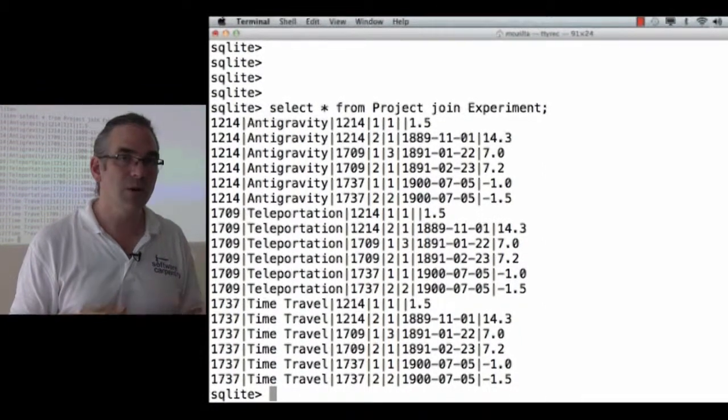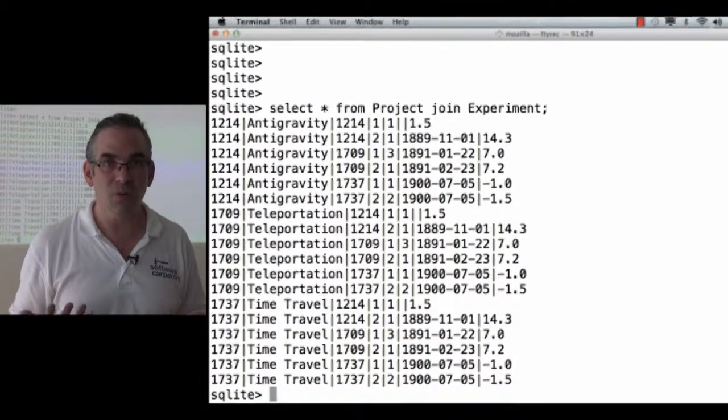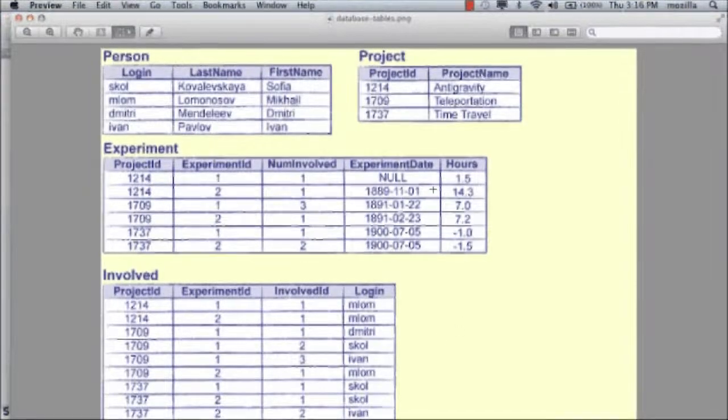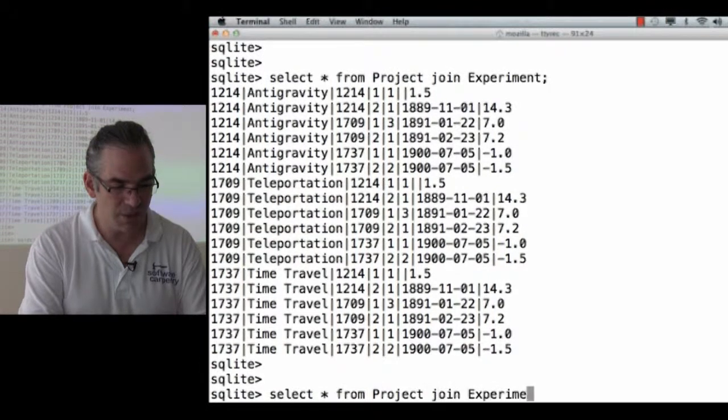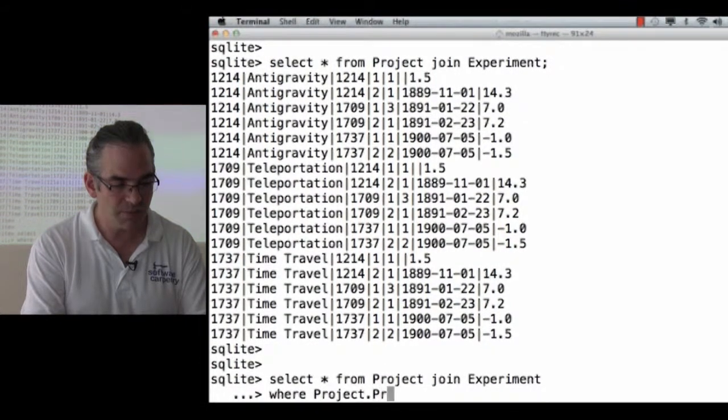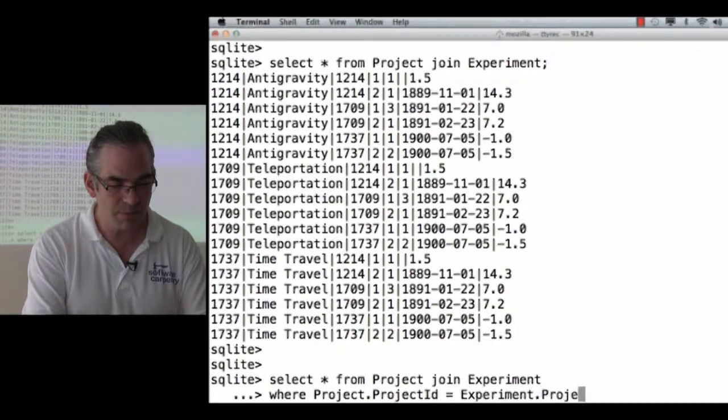What I have to do is add some where clauses to throw away the information that I don't want. Well, when I'm joining these, the only combinations that make sense are the ones that have the same project ID. If I have a row that has the project ID 1214 from the project table, but the project ID 1737 from the experiment table, that row in the result has some information about anti-gravity and some information about time travel. So for our present purposes, it's not useful. So I want to select star from project join experiment, where project ID is equal to experiment project ID.